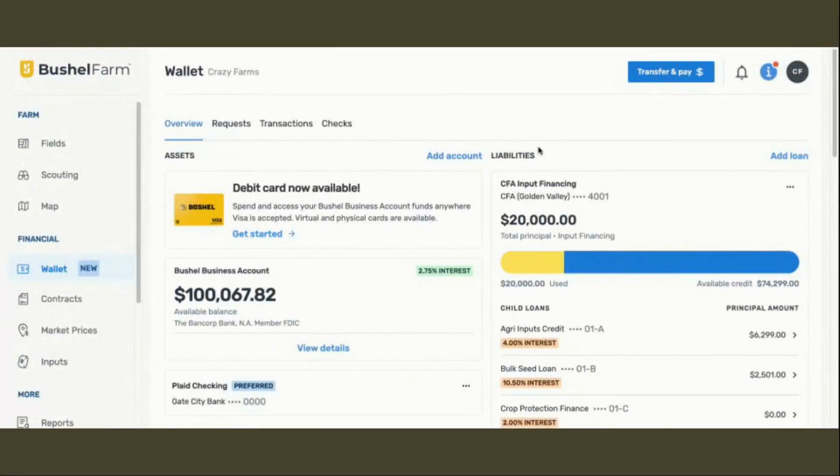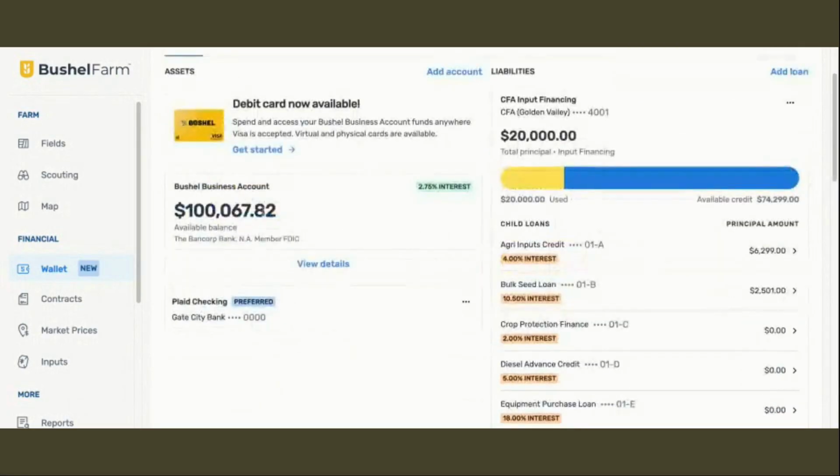I just switched over my screen to an account that actually has a wallet connected, so you can see what that would look like if you did have one set up with us. You'll see the tabs. I have my overview, my requests, my transactions, and then soon to come would be my checks. That's where, if I was depositing checks, those would live. I have not set up my debit card in this yet, so I could get started to do that. That would issue it, so any funds in my Bushel business account could be accessed through the debit card.